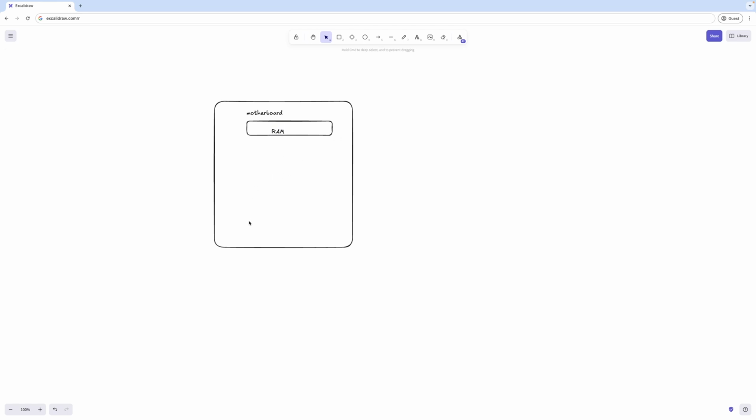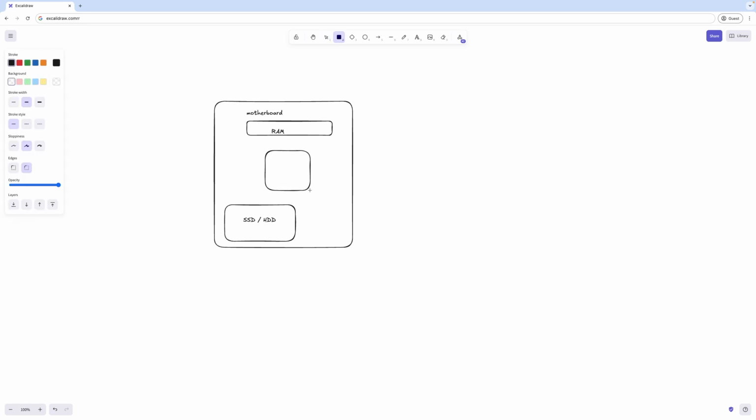Then we have the SSD or the HDD, which helps us to store the data. Then we have the processor, which processes all our programs. Processor, okay, whatever the spelling.